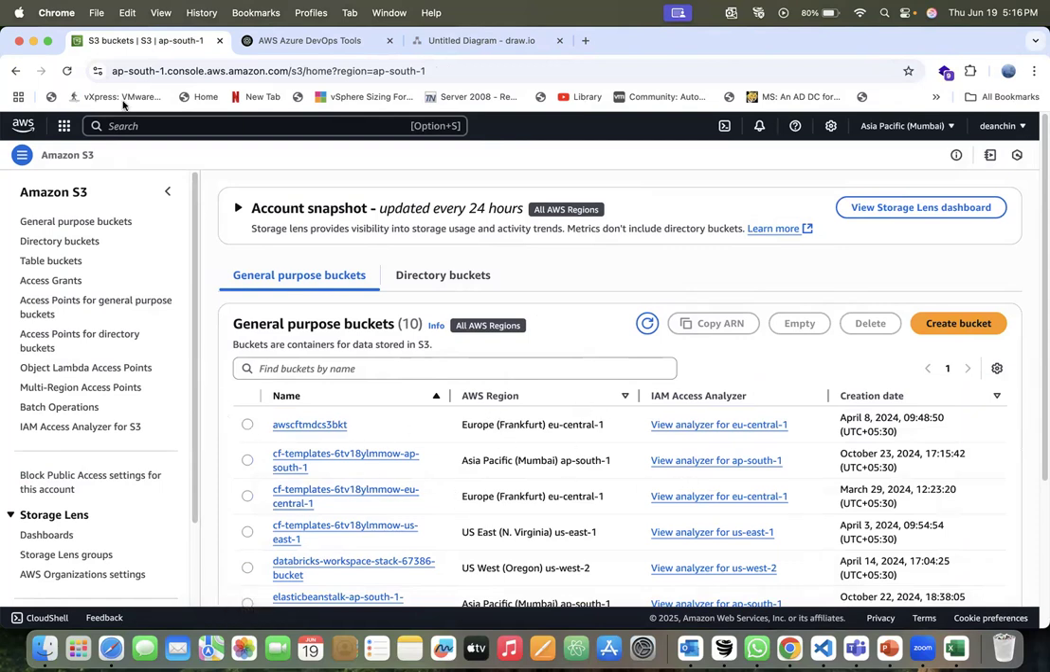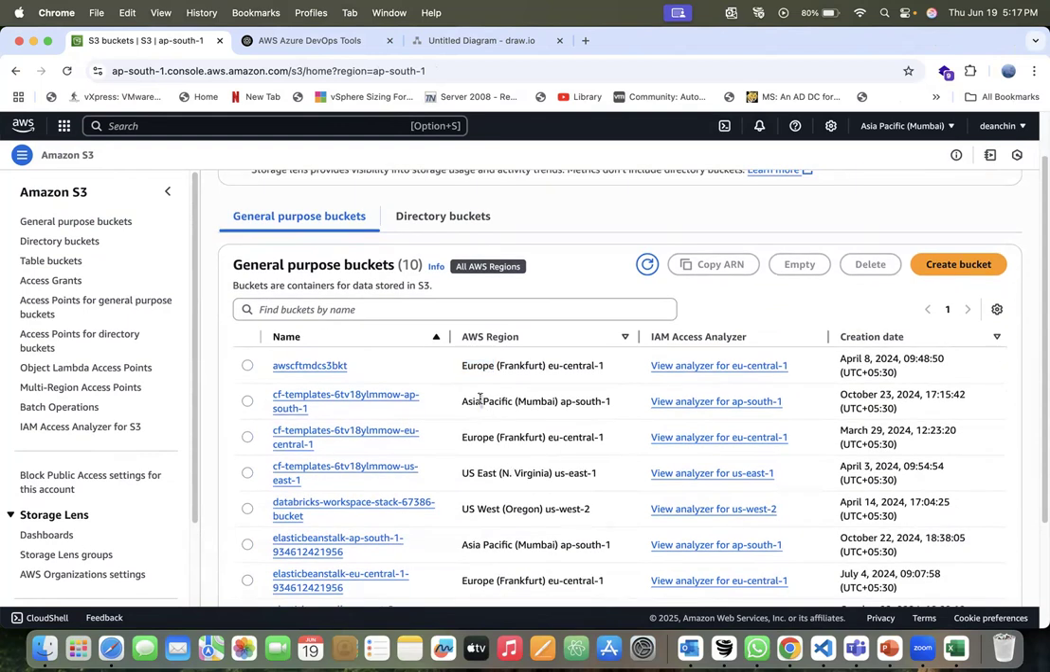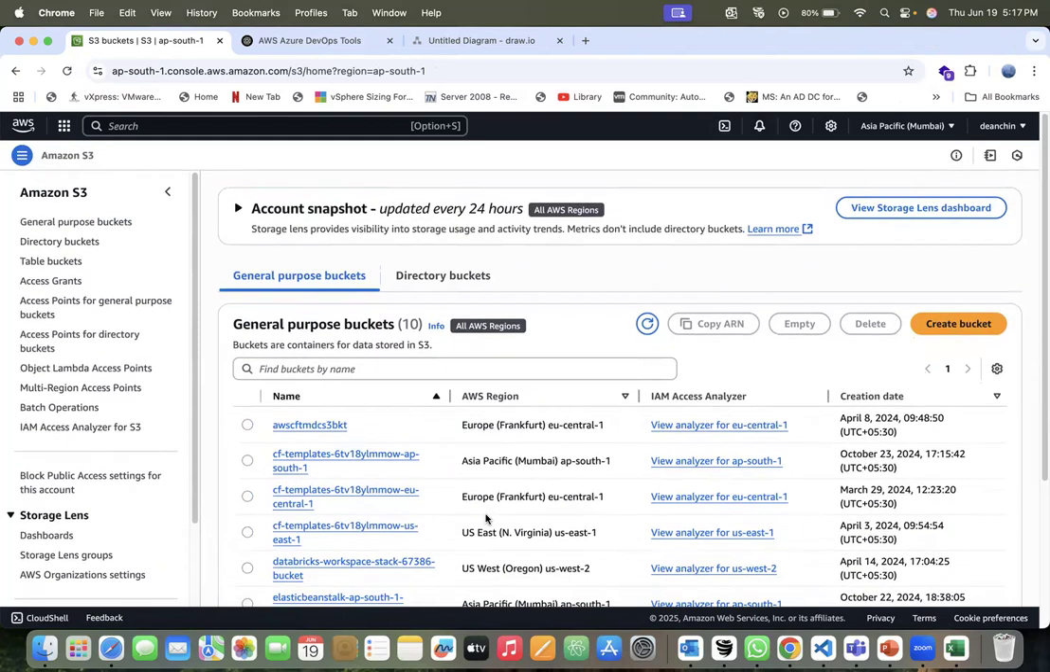So you see, as we mentioned in our last video, S3 is a blend of global as well as regional services. So S3, this is a global service, right? However, the buckets and all are the regional services. You can see that I have a list of buckets created in various regions. Here, this bucket is created in Frankfurt region, Europe. This is in Asia Pacific, and these two buckets are created in US West and US East. All right, so let's move on.